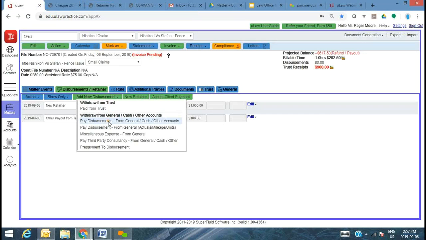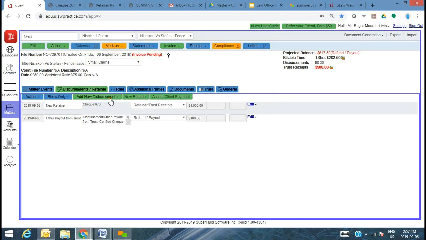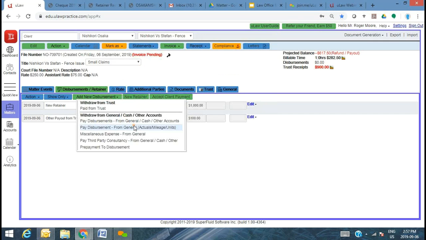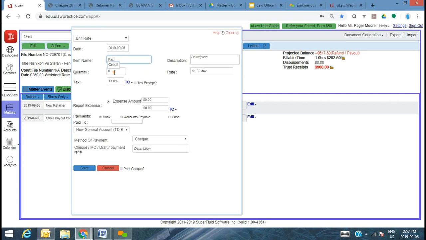You can even pay for disbursements from the general account. So let's say, as I said, let's assume this is a mileage or unit rate. You can say for fax. So this is now going to automatically convert into a unit. You can say for 100 faxes, charging $1 a fax. I'm going to say tax exempt.